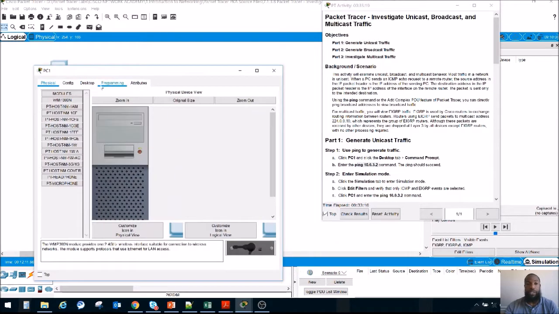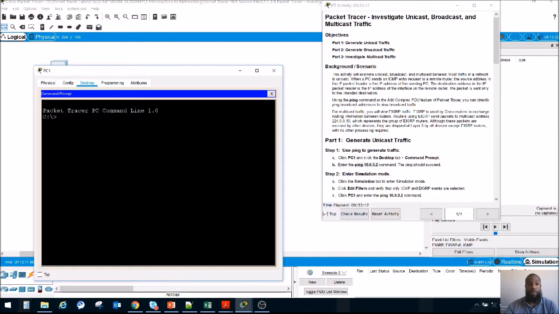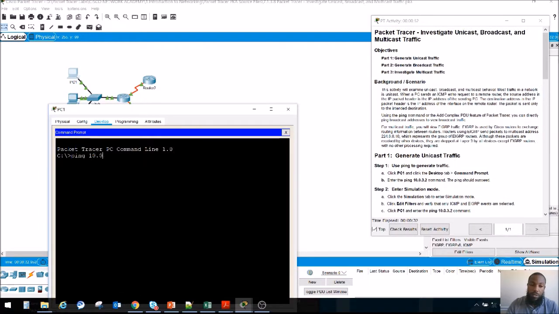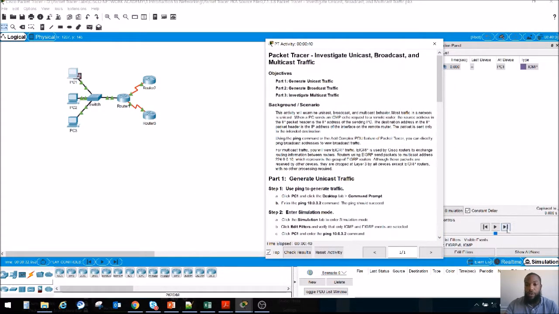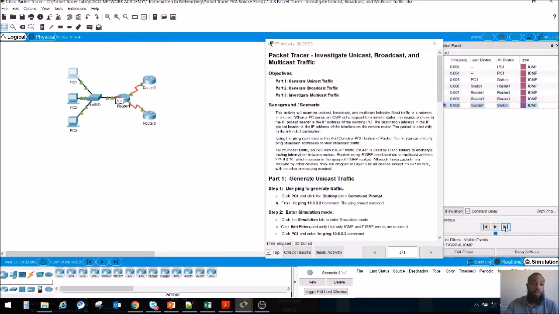Make sure we're in simulation mode. Bring up the desktop, command prompt, ping 10.0.0.32. We've got him waiting right there. Let's fast forward. I believe, again, that's router 3's address. Fast forward. Router 1. It goes to router 3, back to router 1, back to the switch, and back to PC1. That's it. That's unicast traffic for you.